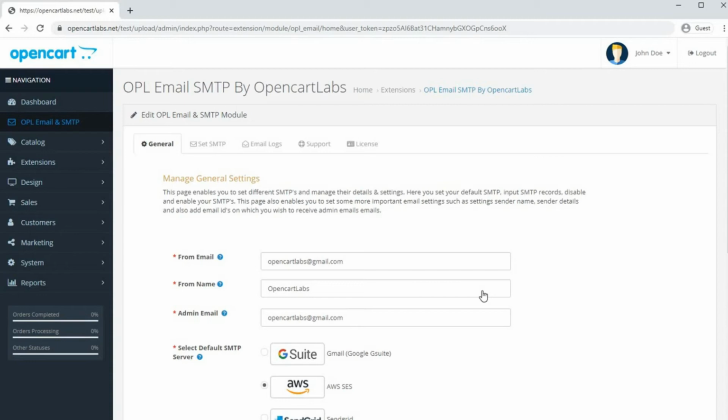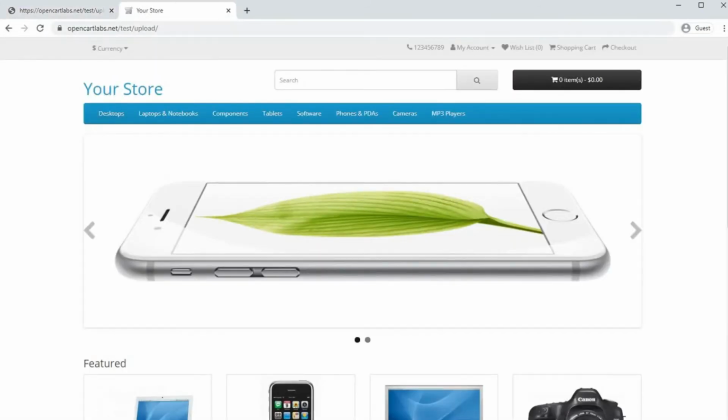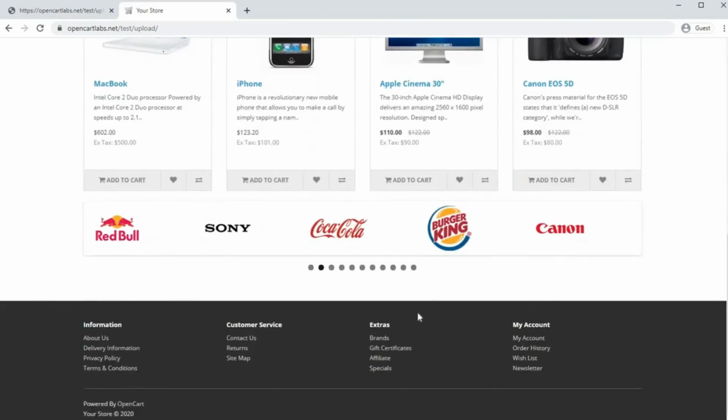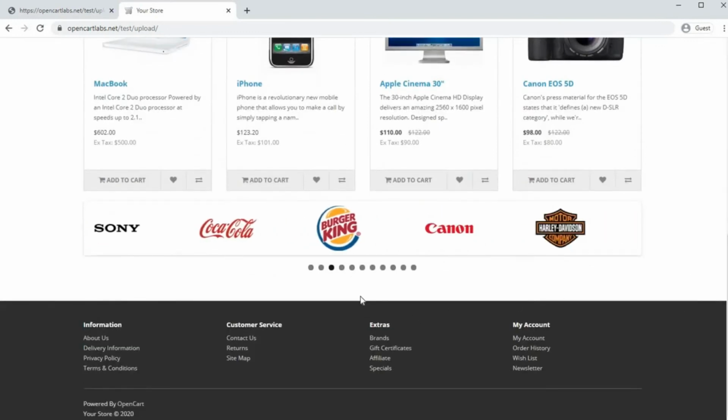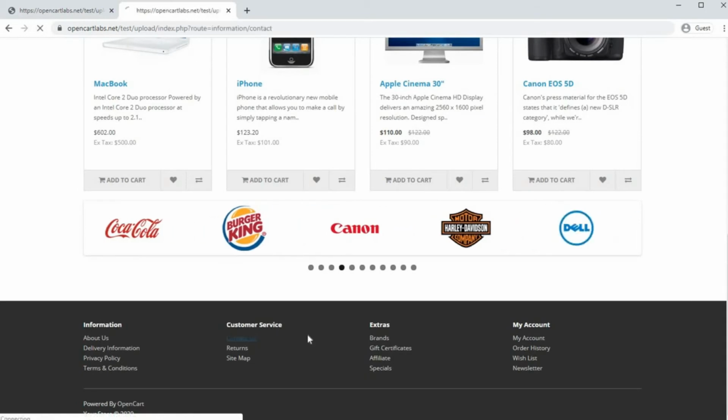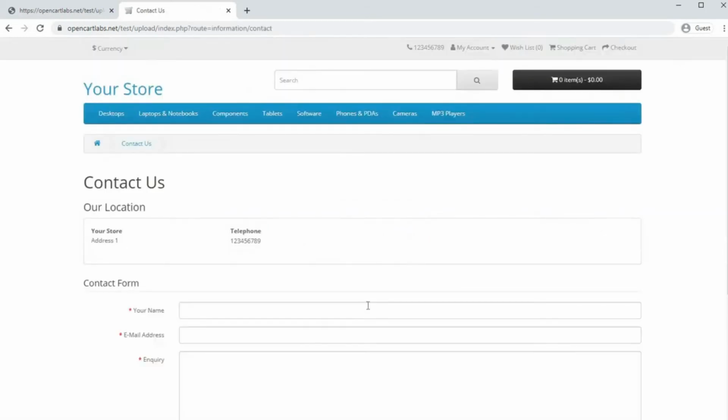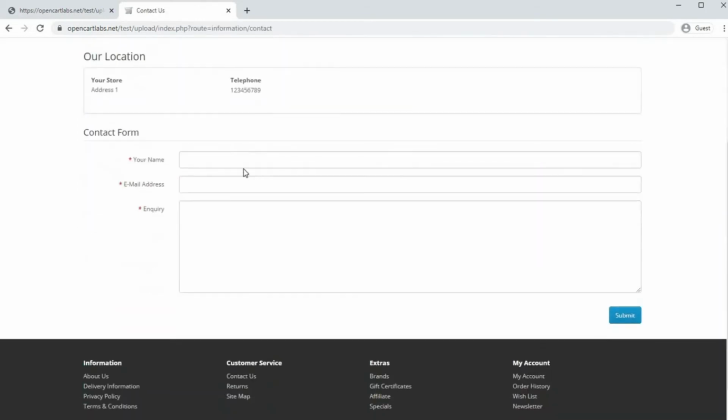Now let's test it out, whether it's sending email or not. How to test it? Pretty simple. Go to our website's front end. I'll go to the front end of this website. Here I'll try sending a contact email. Okay, let's click on contact. Here I'll enter my name. Let's enter OpenCart Labs as the name.